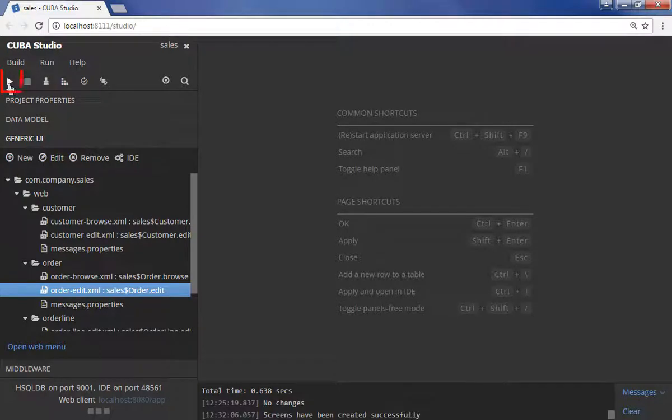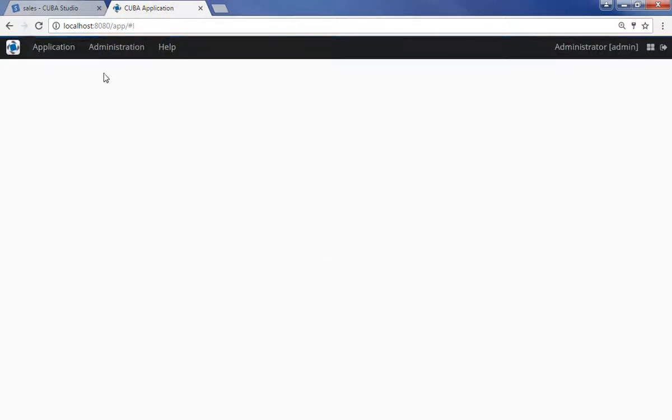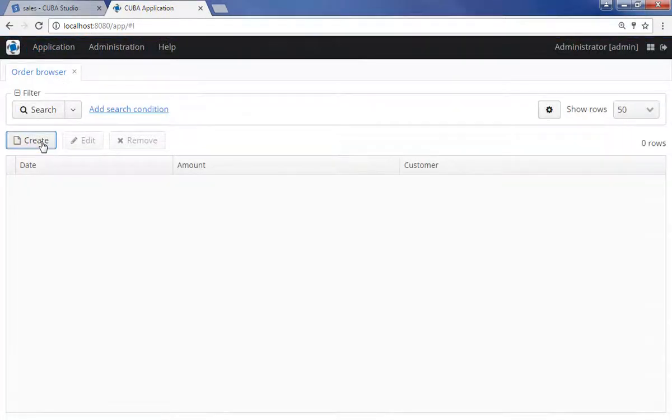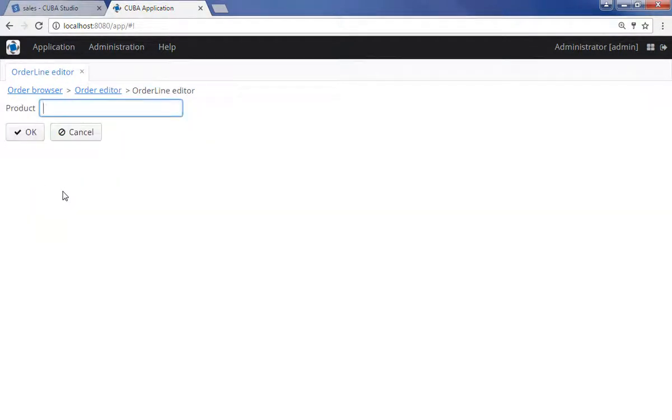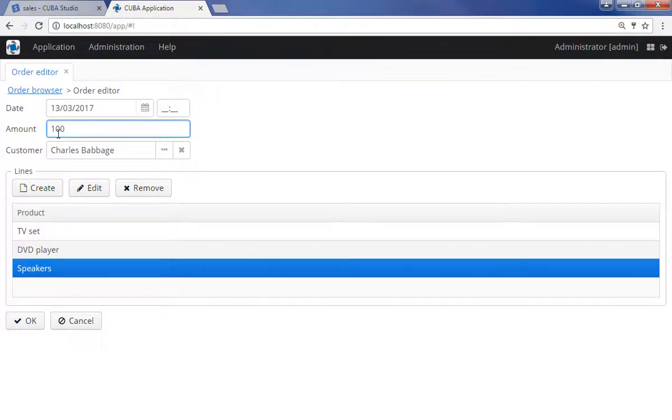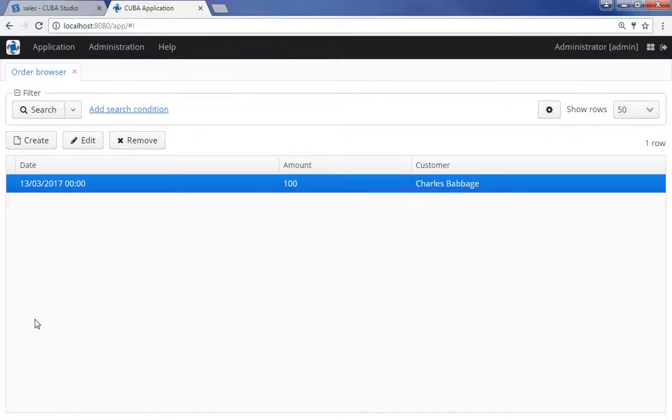Start the application. Create a new order, fill in the fields, add several order lines, and save the changes. Since the type of relationship between the order and the order line is composition, the order lines appear in the database only when the order is committed. This can be demonstrated using the following example.